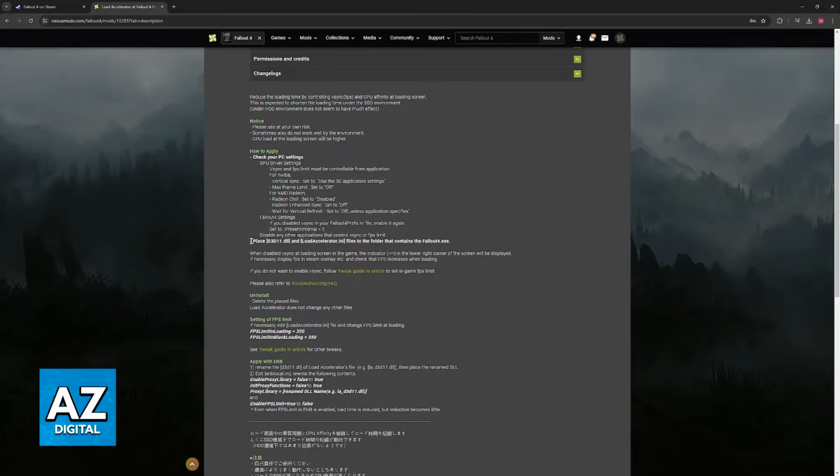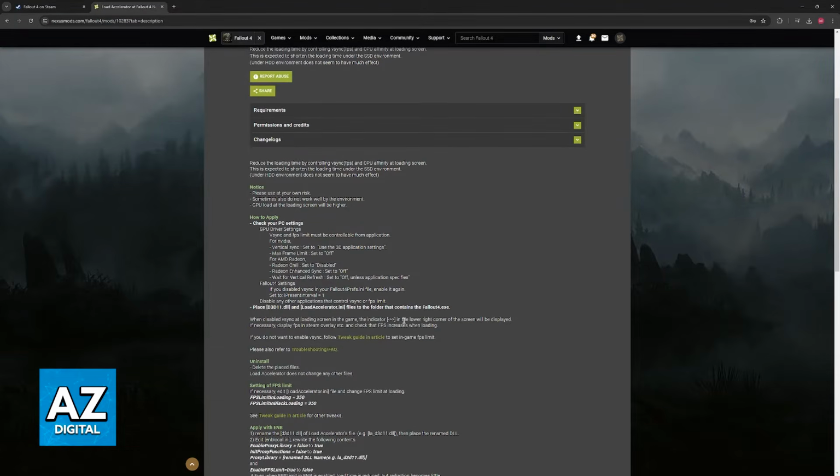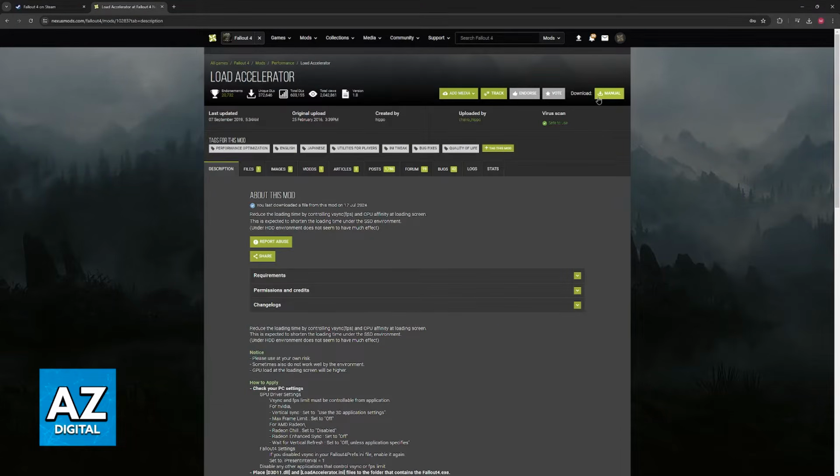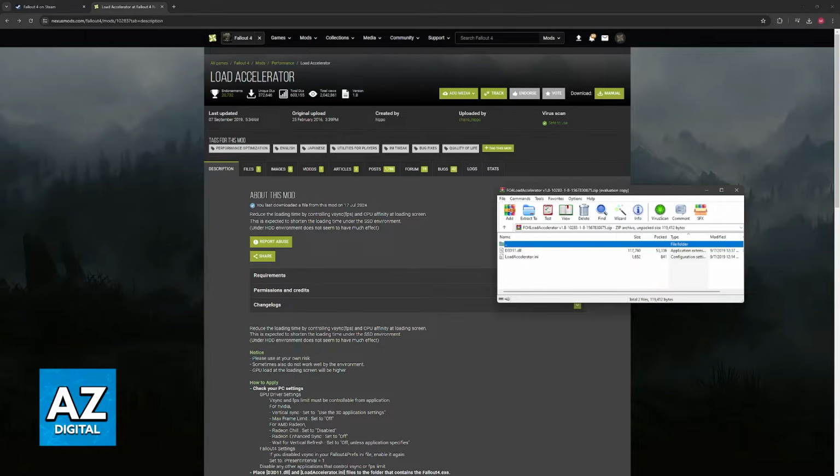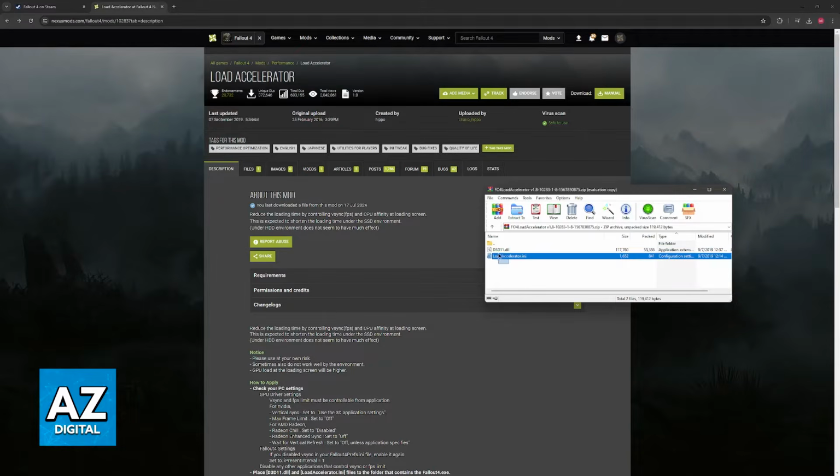As you can see, you just have to place the d3d11.dll file and the loadaccelerator.ini files in the folder that contains the Fallout 4 executable. So click download, and then you will receive this mod in a zip file like this. So you will have to drag this DLL and this INI file into the game's installation folder.